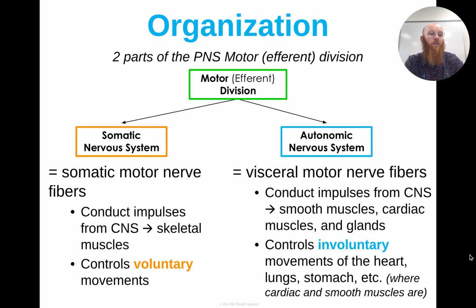So movements of the heart, so your heart beating, your lungs expanding and contracting, right? So being able to breathe, to inhale and exhale. Your stomach, moving things along, the contractions within your stomach so that we move things through as we digest the food we eat. Basically, anywhere where there's cardiac or smooth muscle, you have your autonomic, kind of like automatic, involuntary, don't have to think about it.